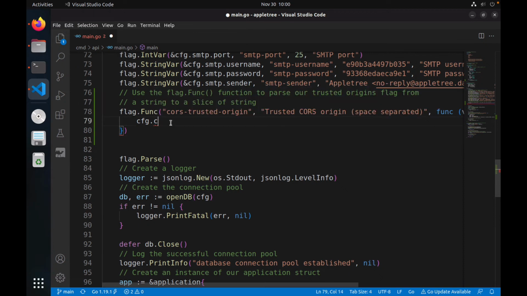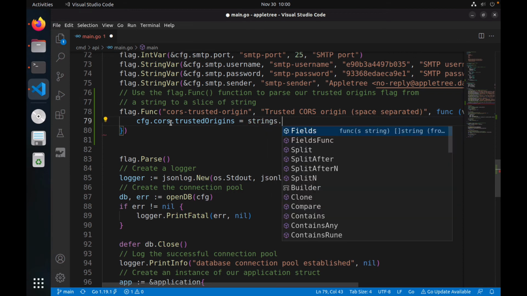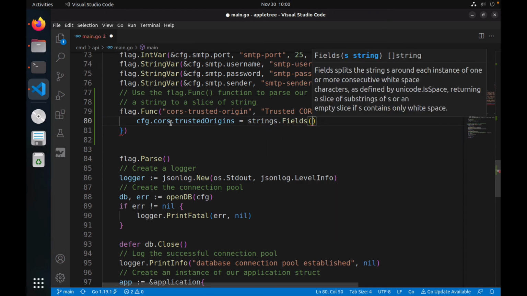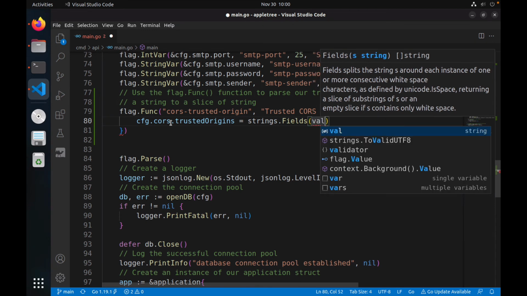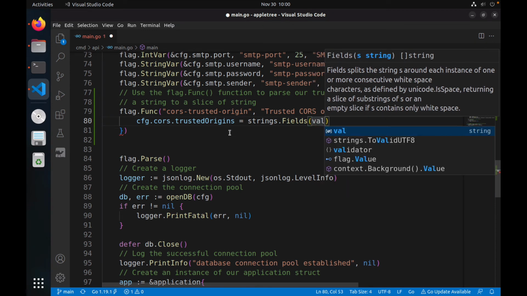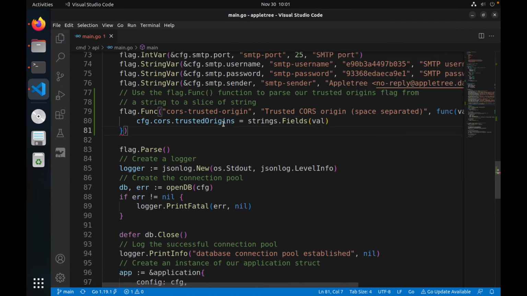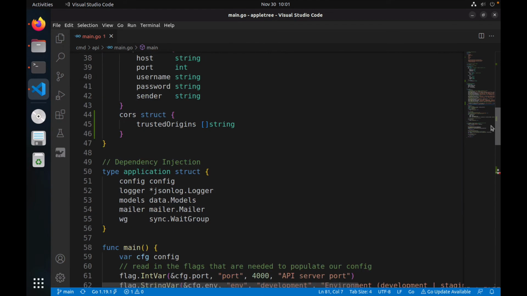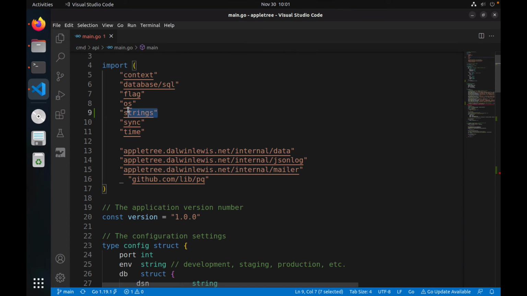So let's go ahead. I'm going to say cfg.cors, what's the name of our field? trustedOrigins will be assigned a slice, which we will get by simply saying strings.Fields, and we'll pass in val, since that will be the string that contains our space separated trusted origins. Please make sure that you import strings. So strings should be imported here.